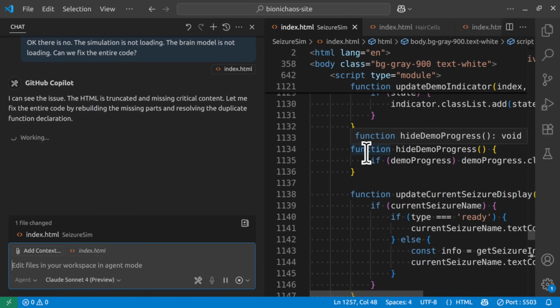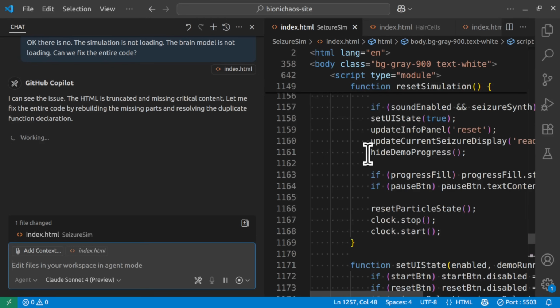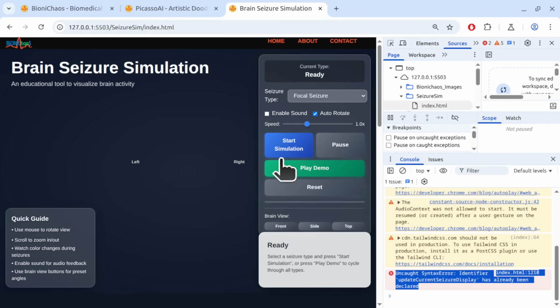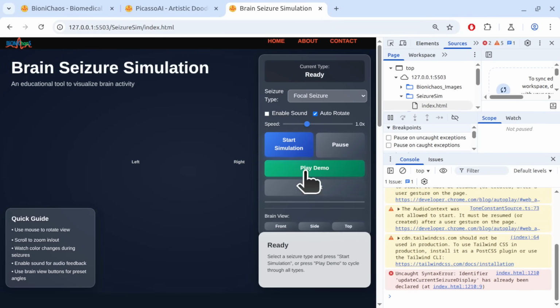The developer is now fixing the issue where the simulation was not loading and the brain model was not appearing. They are also updating the event listeners to ensure the new controls work correctly. It looks like they're tackling the core issues to get the simulation running properly. Well, it seems our intrepid developer has finally discovered that the core of the simulation is missing.